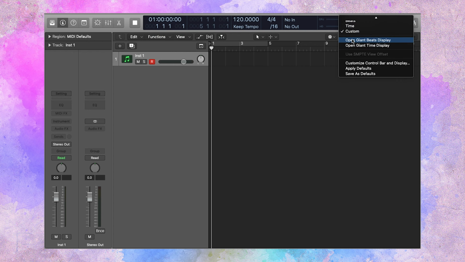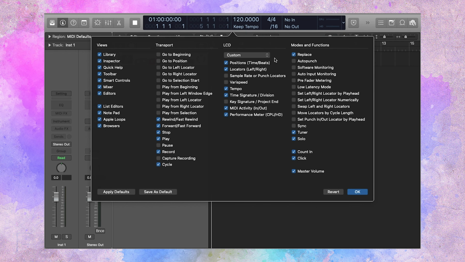So hit display mode and do customize control bar and display. And this is already set to custom. You're going to turn off locators. You're going to turn on sample rate, keep tempo, keep time signature. I like to have key signature and project end on here because it allows you to quickly change how many measures are in your project instead of having to scroll all the way down and do it.